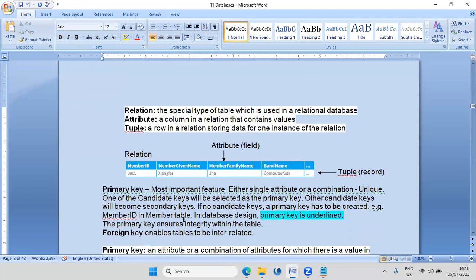What is a relation? We have to know these terms. Relation: the special type of table which is used in a relational database. So we know what a relational database is now. It's a collection of relational tables. So in that, a relation is a special type of table.